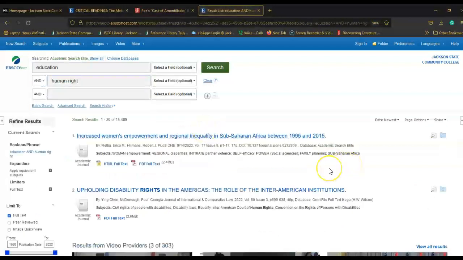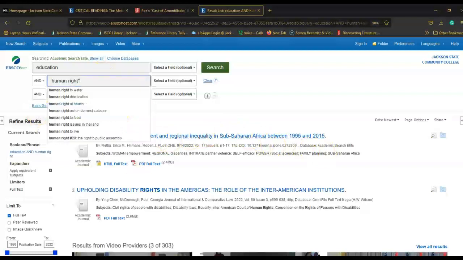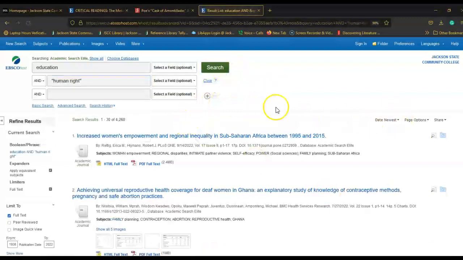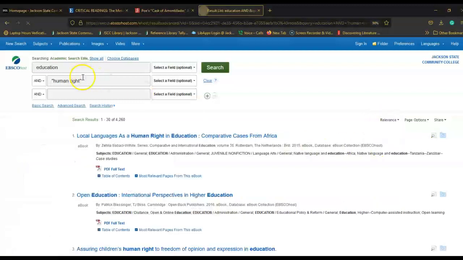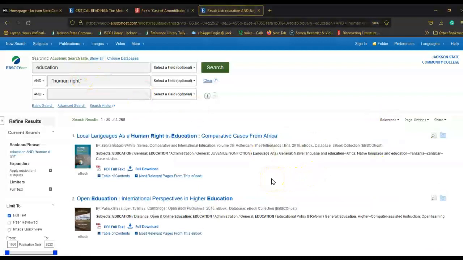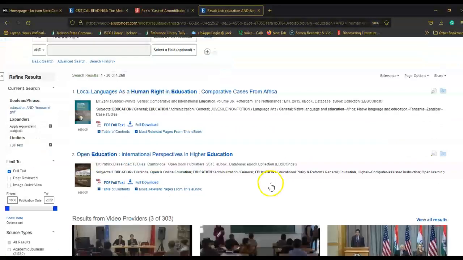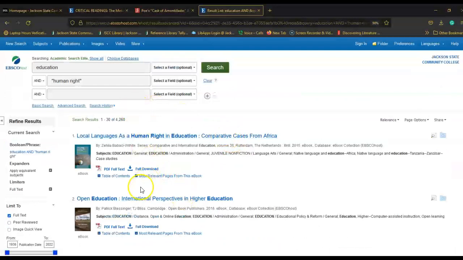Okay. So what it has done is it will pull up what has most recently been published about what we have searched. So I'm going to put human right in quotation marks so that it will search human right as kind of like one word. And then you're also able to adjust it to most relevant to what we searched. So we're asking, is education a human right?